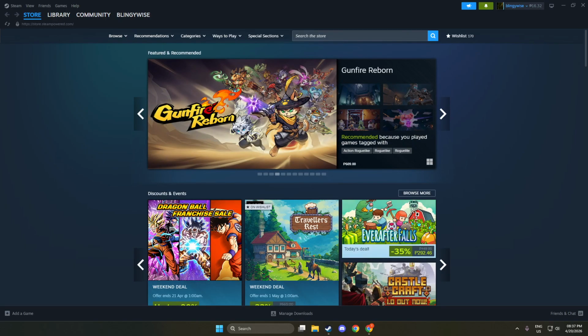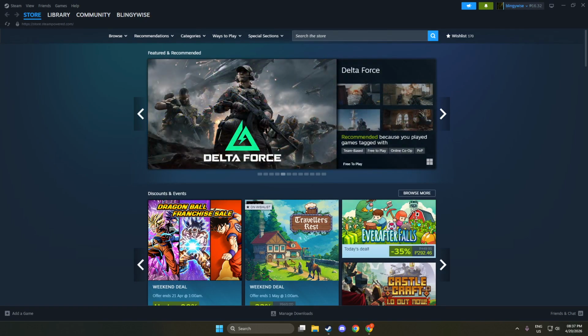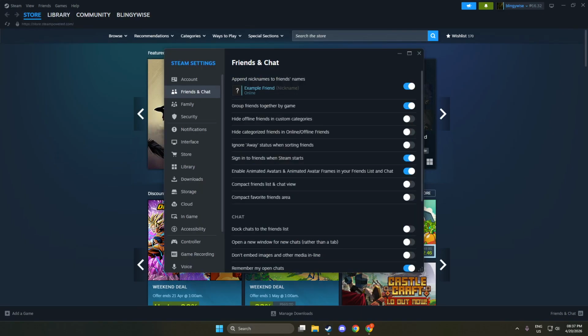First, open Steam on your computer. When the client is up, look to the very top left corner for the Steam menu. Click it, then choose Settings. This opens the main control panel where you manage important features, from your account to app preferences, and it's exactly where we need to be.